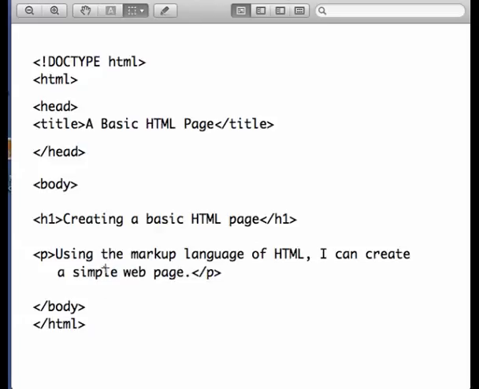So we see this common thread going through there of open bracket, element, close bracket, and then we see a repeating of it with a /, so everything in between falls within that. And there you have it. That's what you need for a basic HTML page.